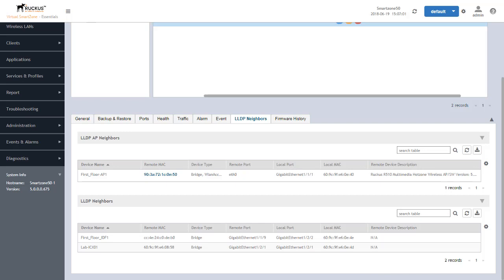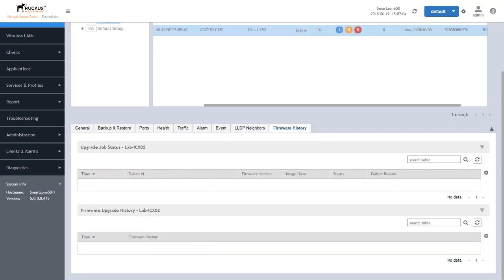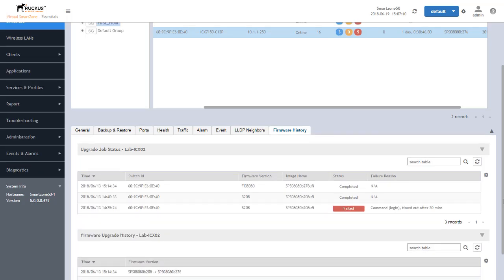And the last tab we see here is the firmware history tab. We click on this and it provides great information when it comes to the firmware of that particular switch. Let's move back to the other. Nope, this one does populate.